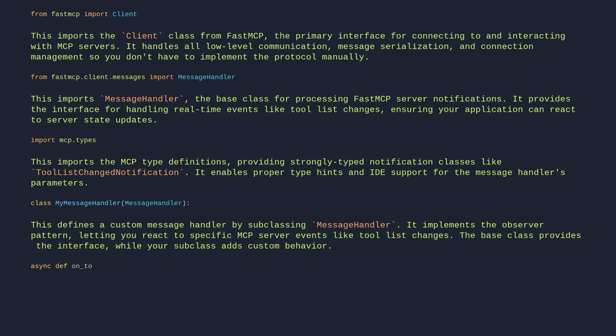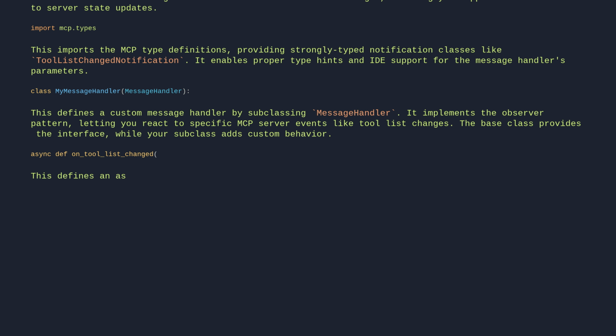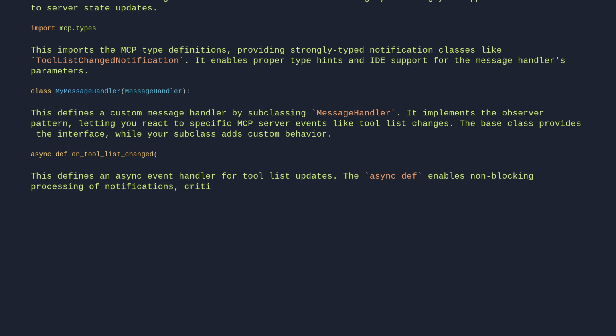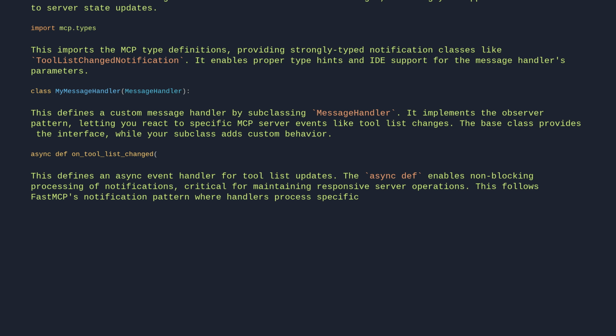Async def on_tool_list_changed. This defines an async event handler for tool list updates. The async def enables non-blocking processing of notifications, critical for maintaining responsive server operations. This follows FastMCP's notification pattern, where handlers process specific event types asynchronously.